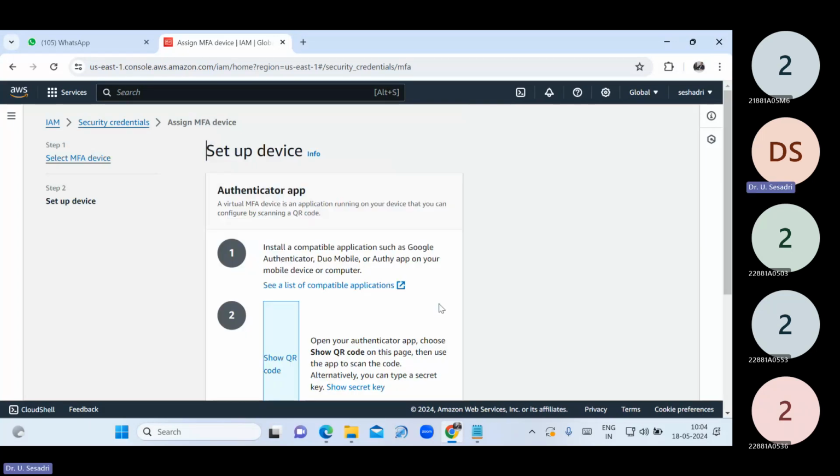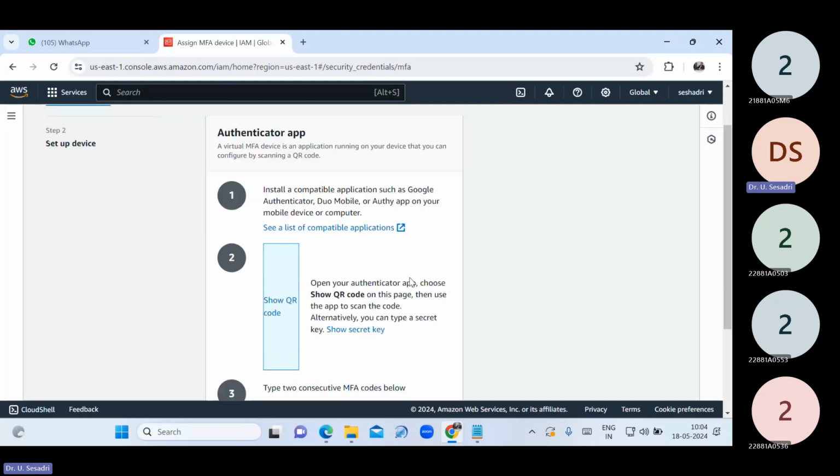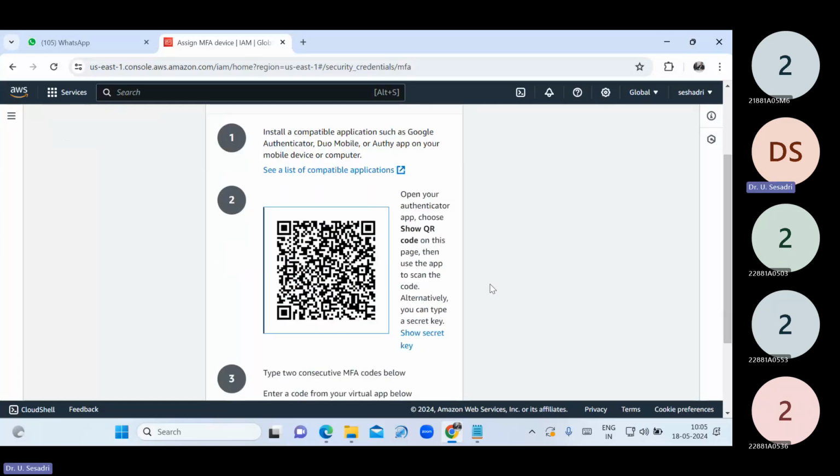Here, multi-factor authentication using the authenticator app is a 3-step process. Here, the first step, as I already told, is that we have to install a compatible application on your devices. It may be the mobile, or the laptop, or the desktop. You have to install compatible applications such as Google Authenticator, Duo Mobile, or Authy app on your mobile device or computer. That's the first step. Then the second step is we have to scan. We have to click on show QR code. This is the QR code.